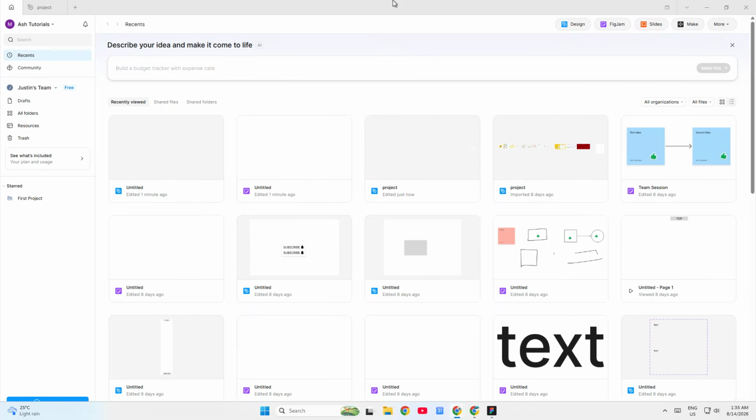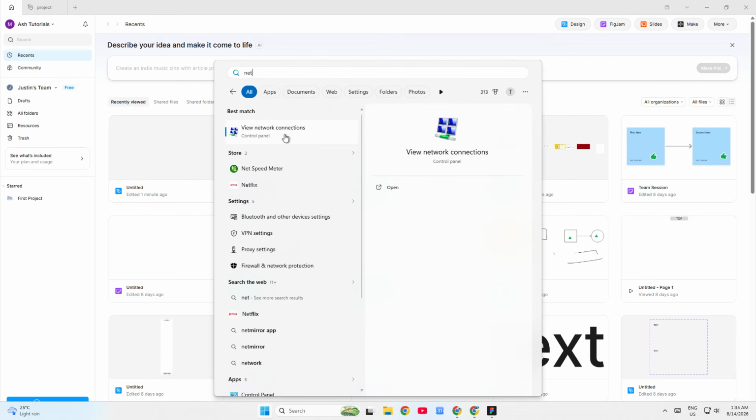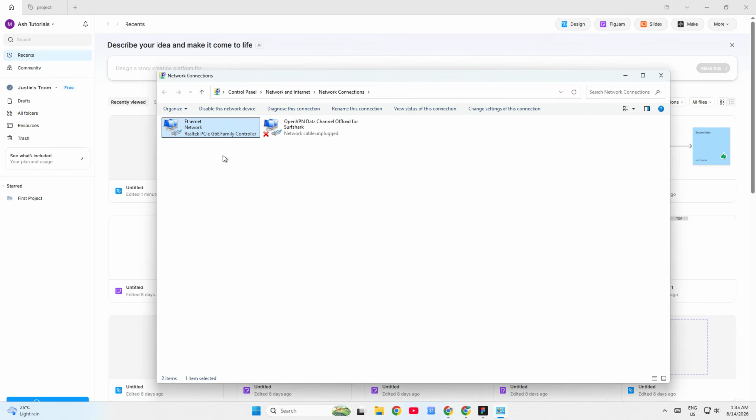Alright, let's get started. First, check your internet connection. The easiest way to test this is to restart your Wi-Fi router and then try opening Figma again. If you're on a restricted network such as school, office, or public Wi-Fi, it might be blocking the app. A great way to test that is by switching to a mobile hotspot and seeing if Figma loads properly. If it works on hotspot, then the issue is most likely with your regular network and not Figma itself.